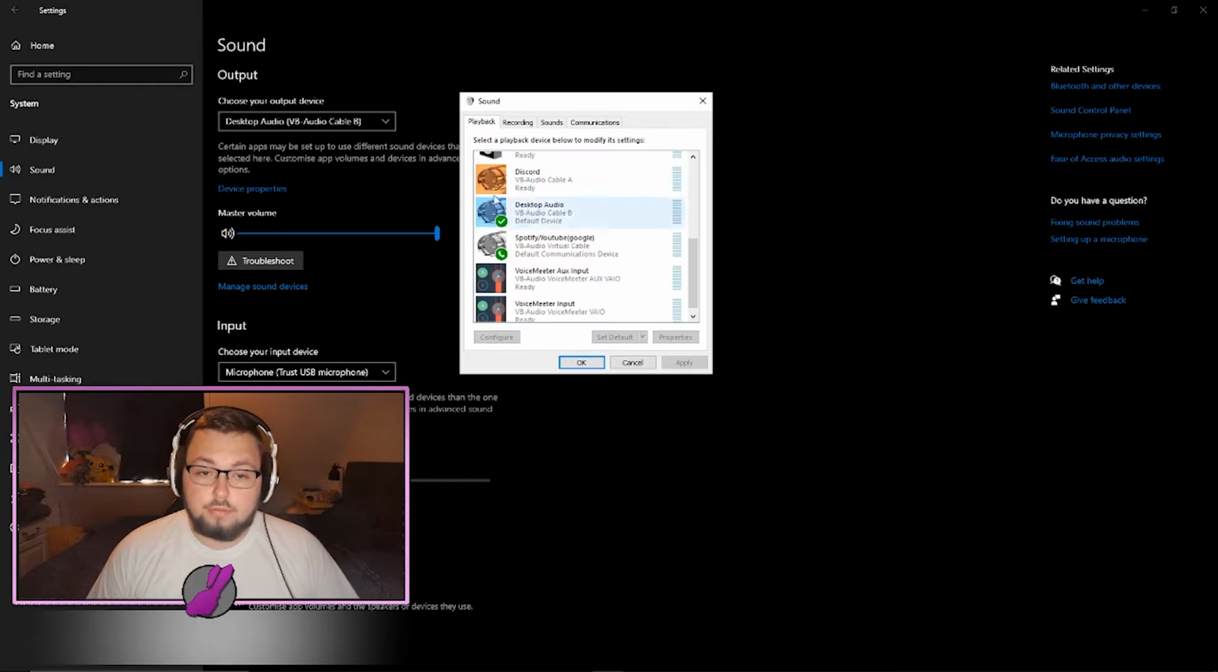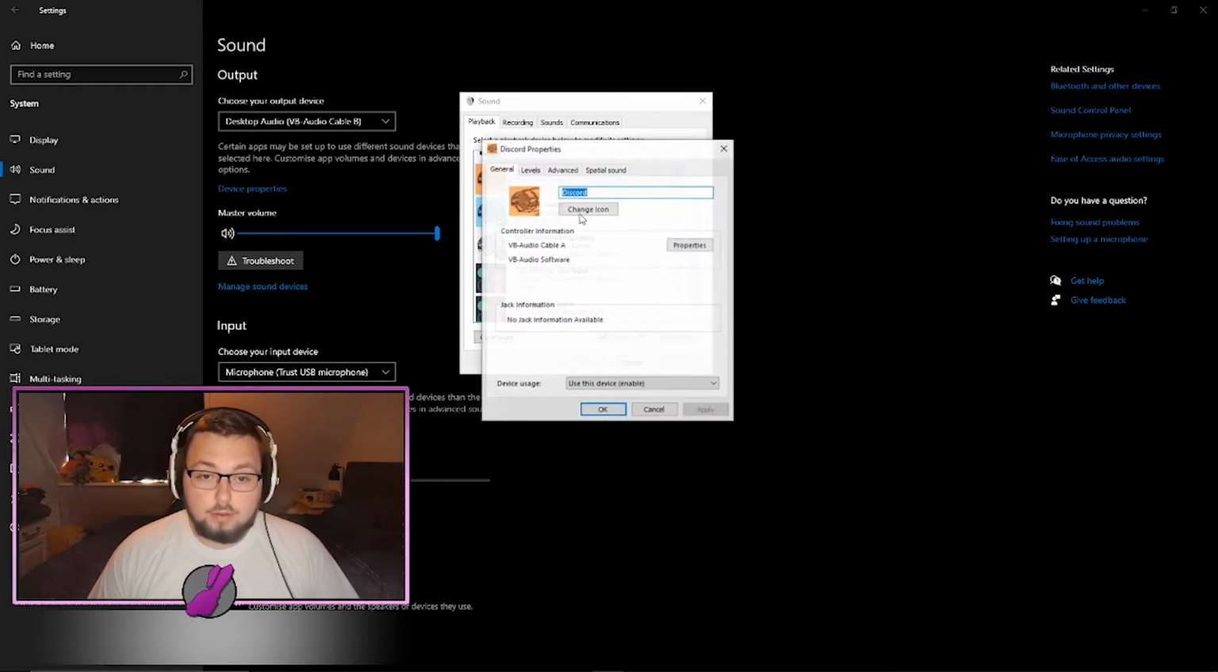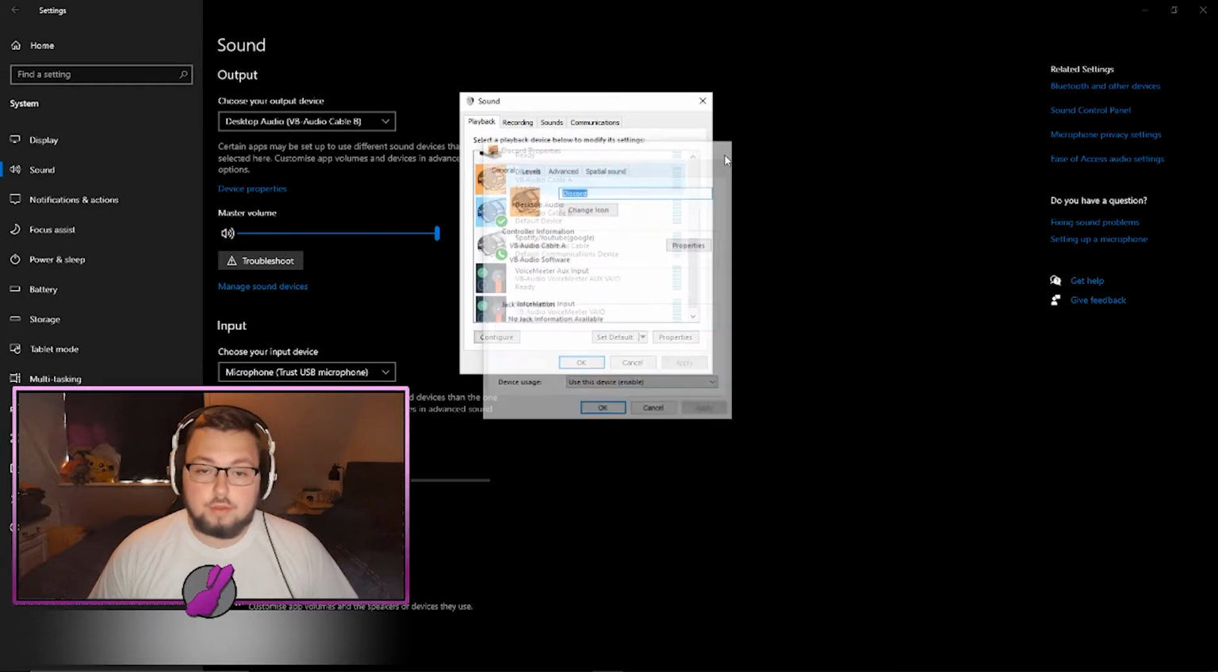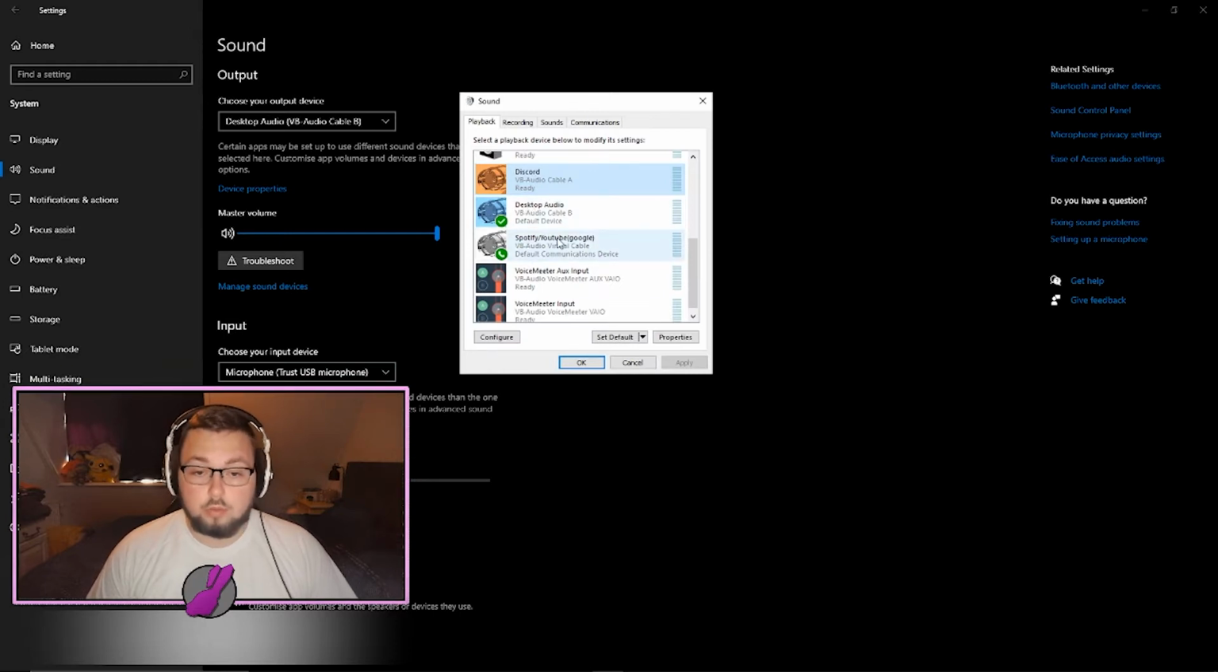So you're going to see these three cables. If they're there, you're going to double click them. Change the name to Discord, Desktop Audio, and Spotify/YouTube. I would suggest doing it exactly how I've been doing right now. And if you want to test out any other thing, just do it after this video so you know the basics.